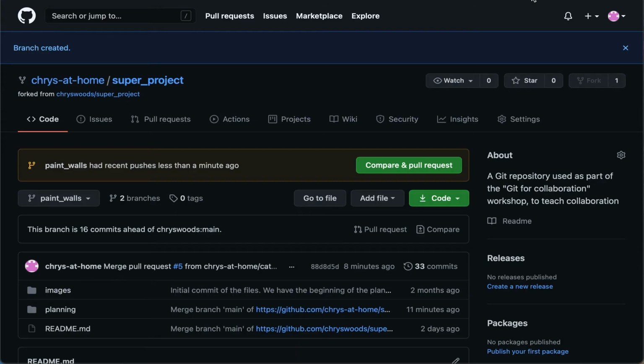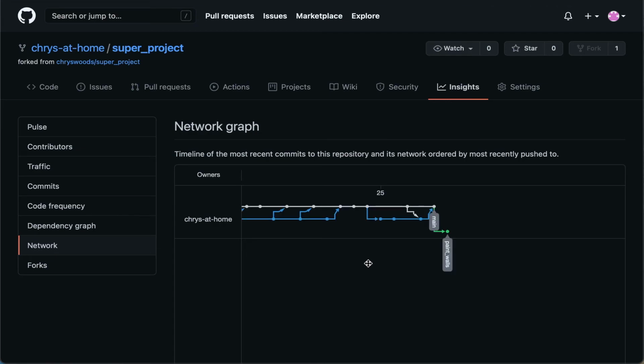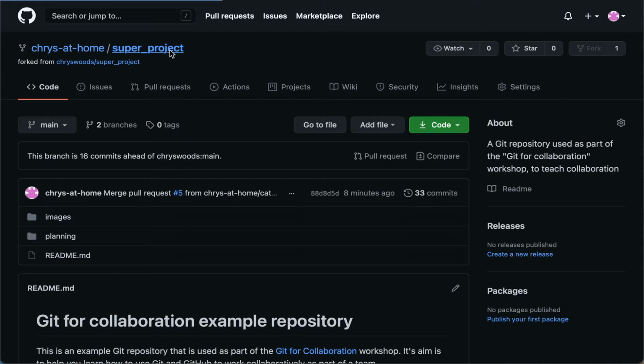If I now look on GitHub, we can see, yep, we've made a push. Look under the insights, under the network. Here we are. Here's the paint the walls branch that we've made. That was the cat corner branch. Here's the paint the walls branch. It's come from origin main to origin paint the walls. And then what we need to do next is issue a pull request to bring those changes back into main. So I'll go back to the project.